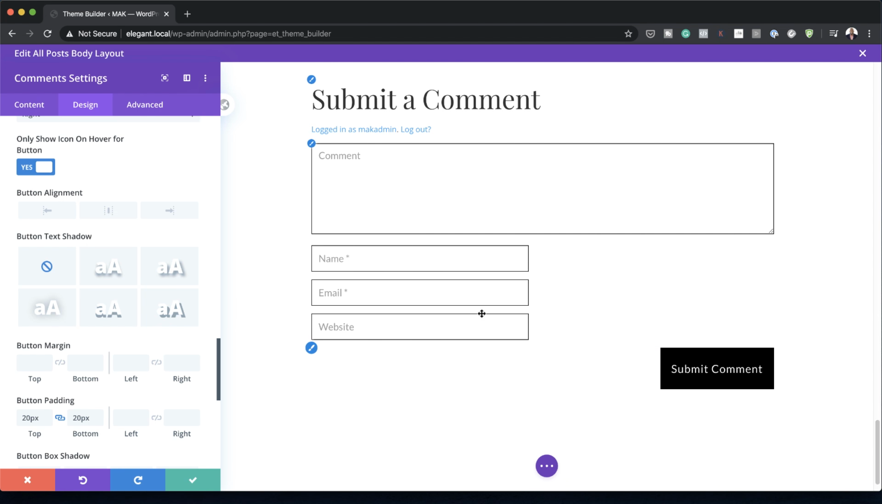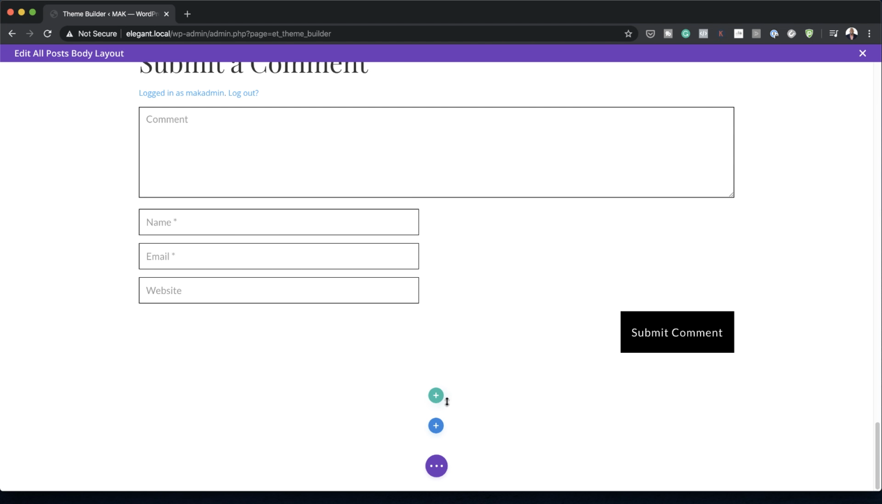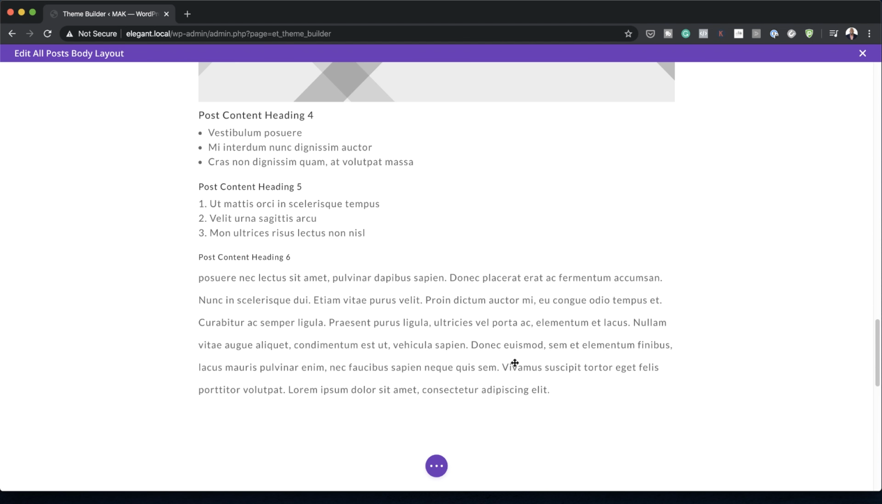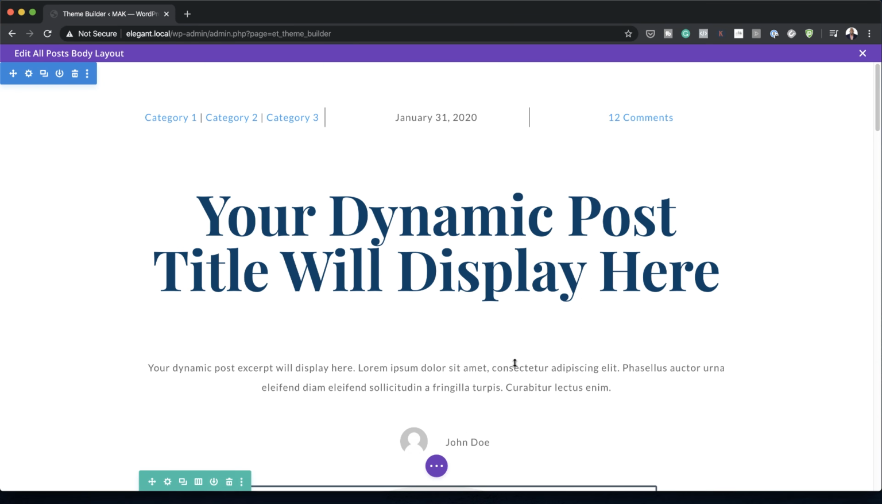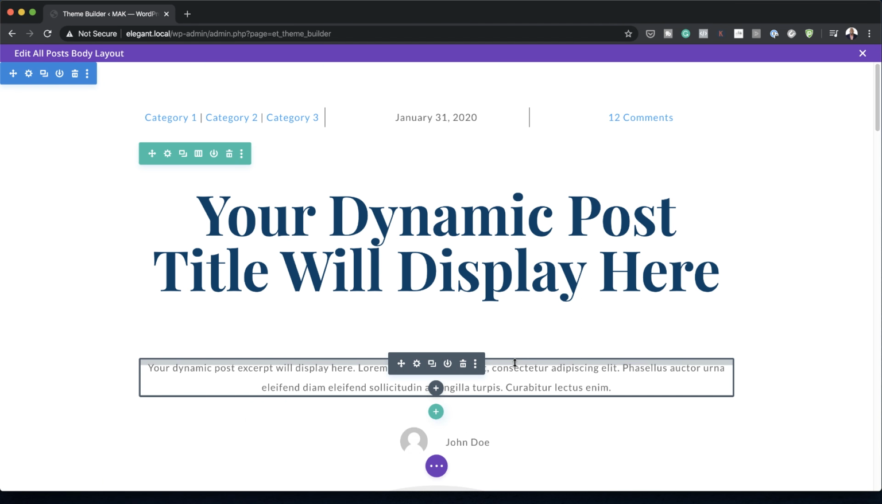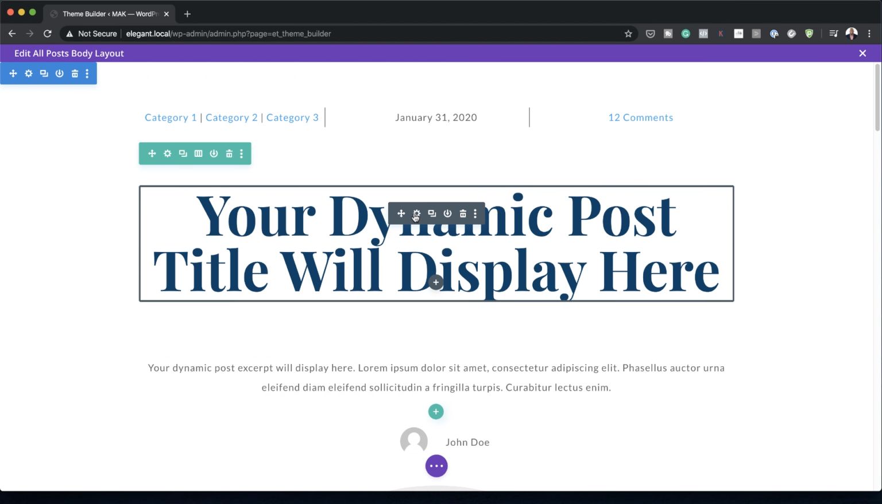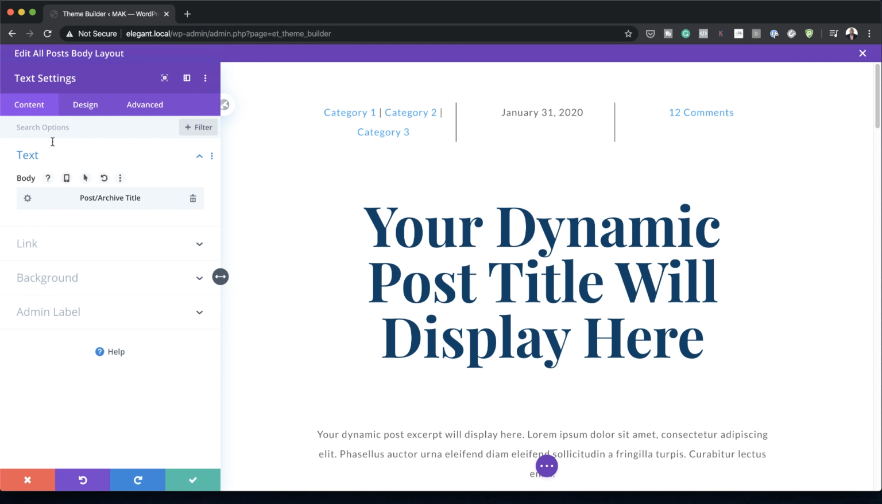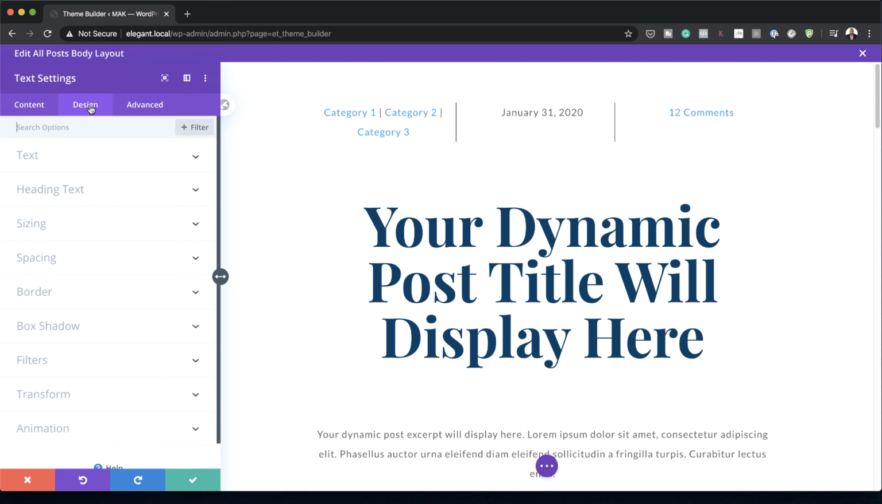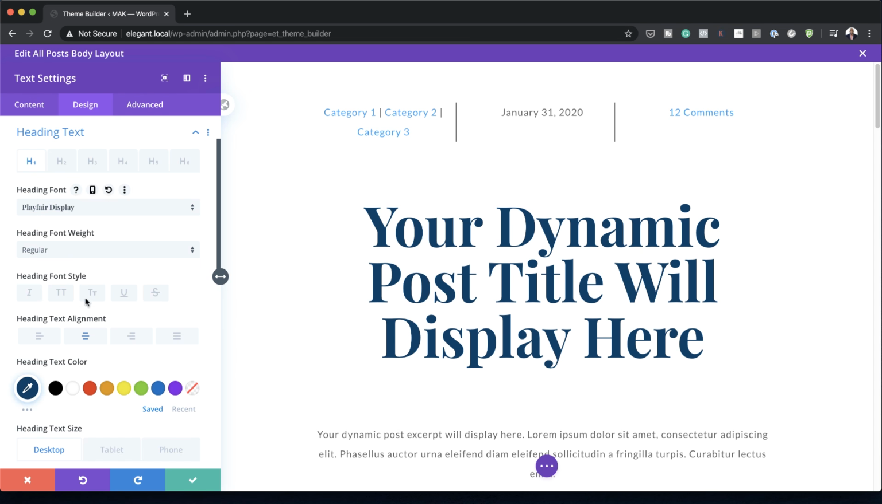So pretty much we're done here. This is how our content is going to look. But for us to actually see this in context, we need to save this and then open a new post. Over here on the text as well, I forgot to mention this. We can change this color. In fact, let's make this black. So I'm going to come over to heading text, set this to black, and then save.